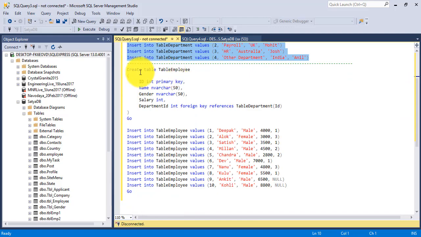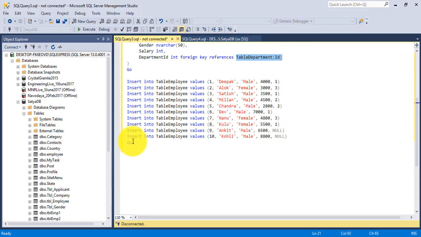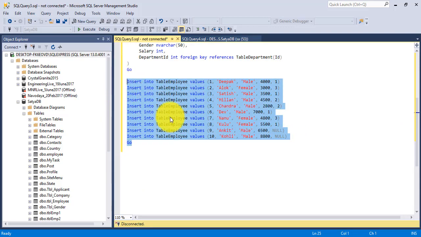And the second table you need to create is table employee. This one is the script. I have implemented a foreign key constraint on department ID, and it references the ID column of table department. If you are a fresher to foreign key constraints and what a foreign key constraint is, please visit my SQL Server tutorial. You can get the link in the description section. For table employee, you can get the data here. You can refer here, or you can insert it in your SQL Server database.